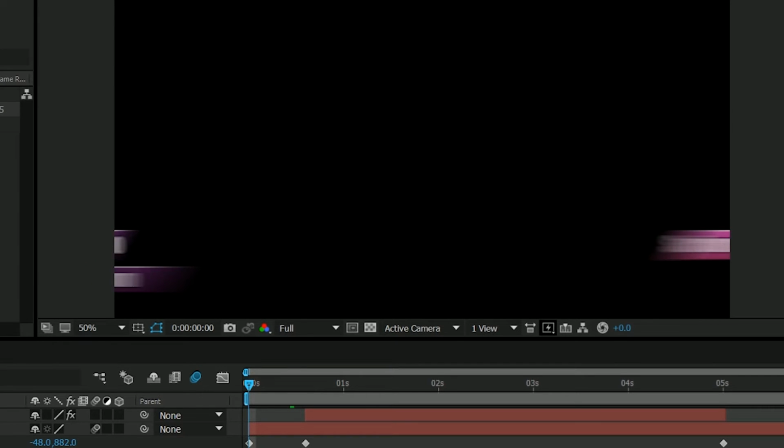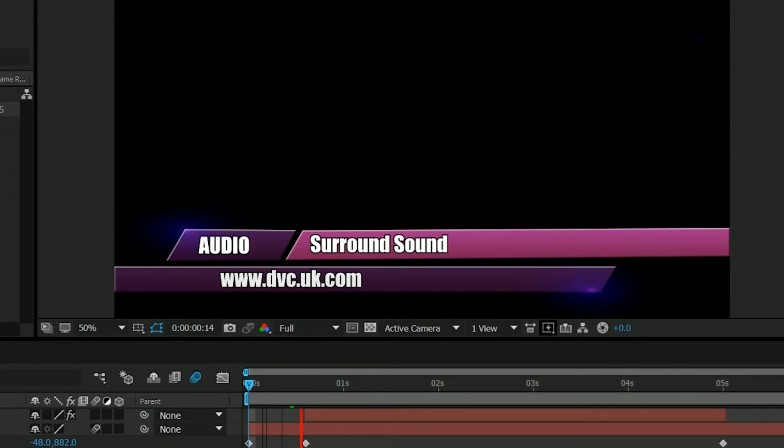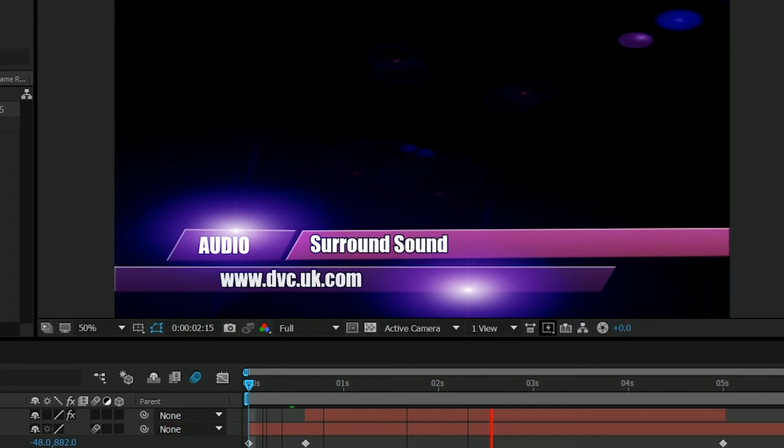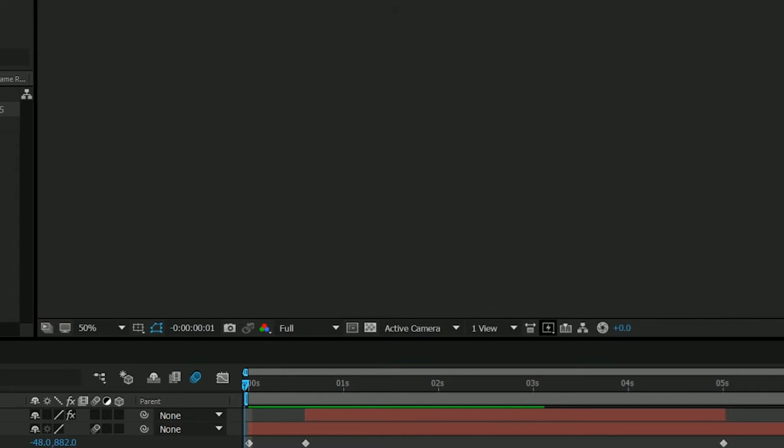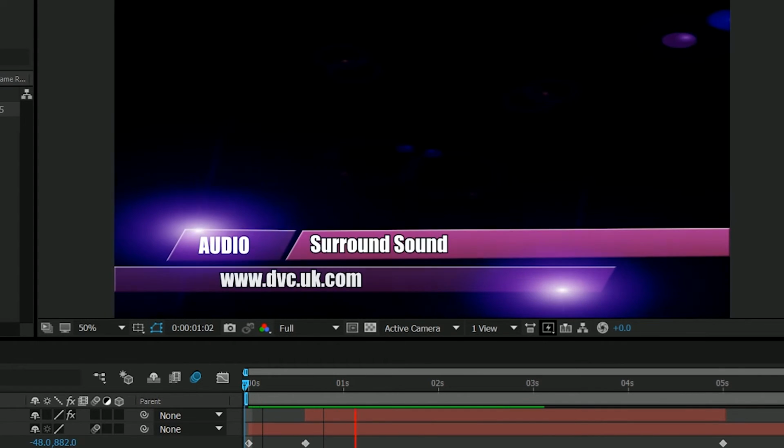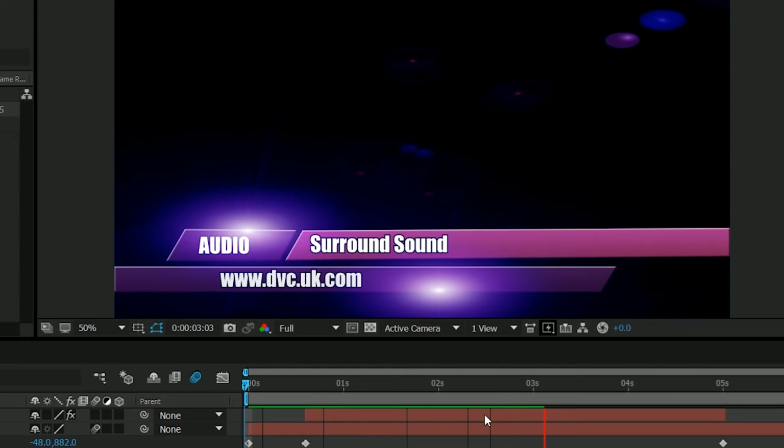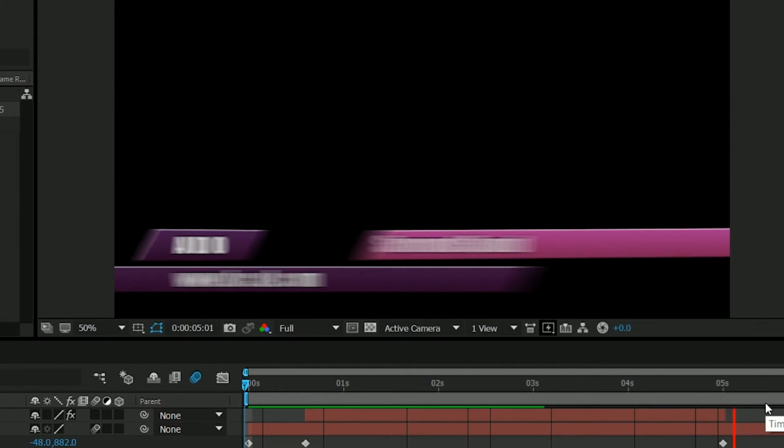Now if I do that, you'll notice, okay, a bit of a stutter to play it back in the first place, but having RAM previewed it, it'll now play it properly. Of course, it plays the first bit properly, doesn't play the last bit properly.